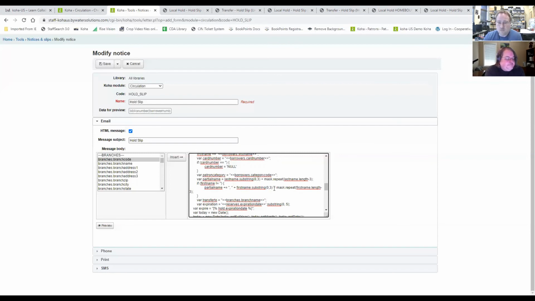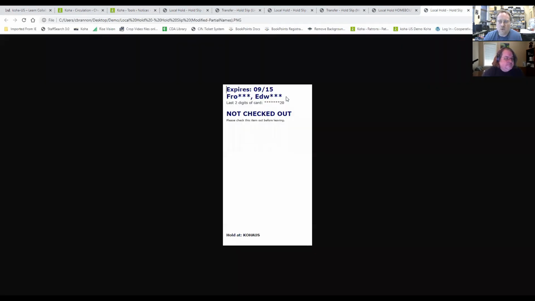So I'm doing a mask of part of the last name, and then if the first name exists, I'm adding on a mask to that as well. I'm doing the first three letters in this case, and then masking the rest. And that would give you a result like this. Right. And so you can do this all different ways.